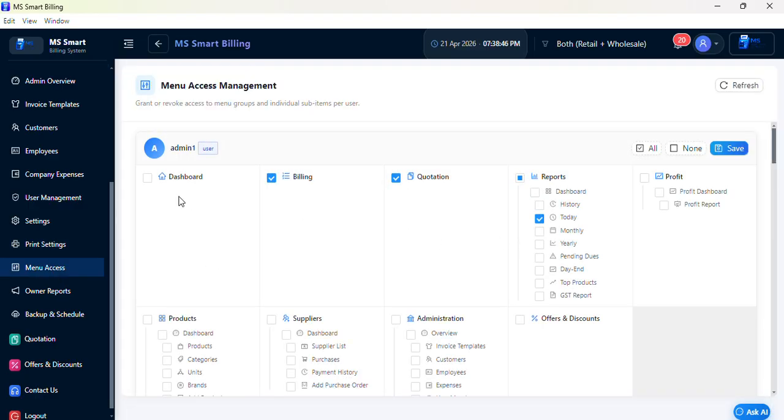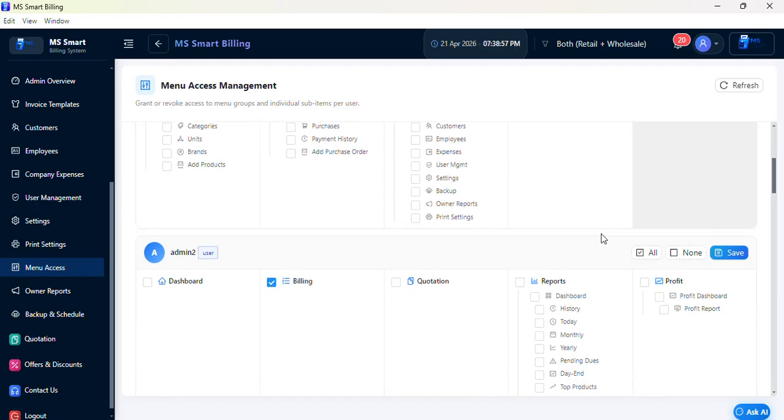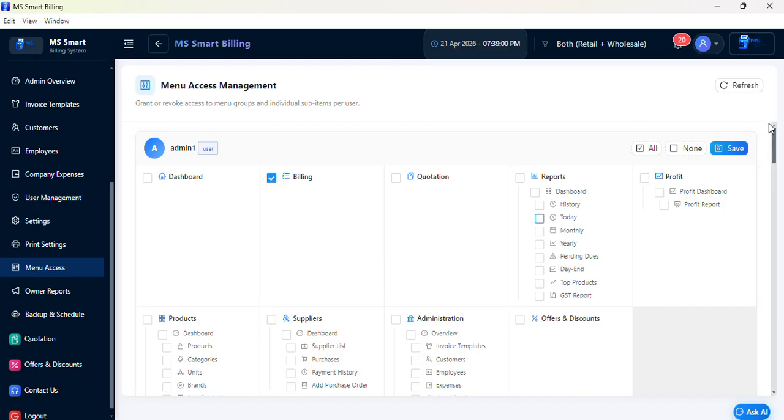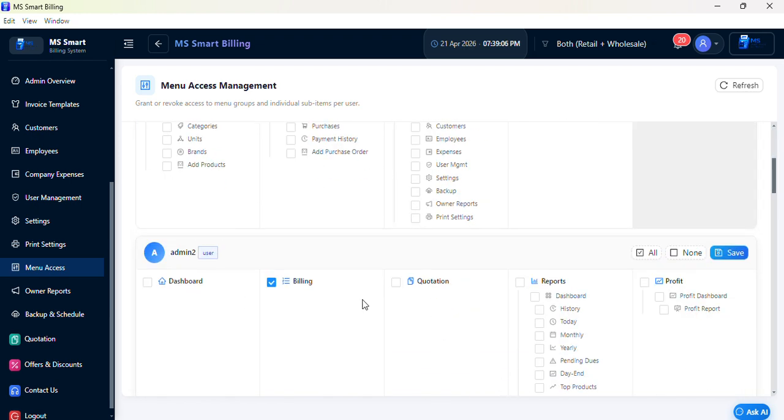Menu access: if you have many users, you can give each particular menu access. So for this admin one, only billing and quotation. If you don't want something, you can uncheck it. By default we can keep it as billing, and if you save it, this particular person will get only the billing page. Everything else will be hidden for this one.